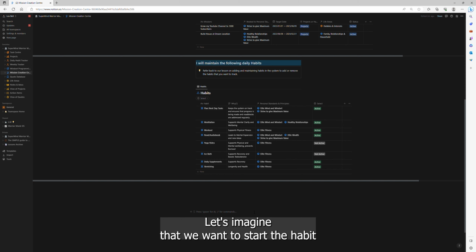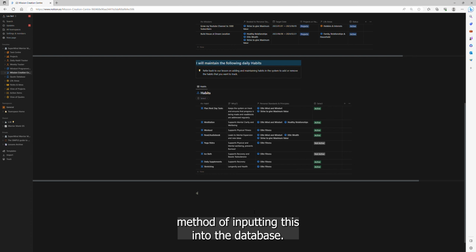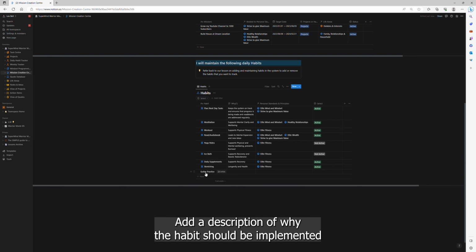Let's imagine that we want to start the habit of regular guitar practice. This time we'll use a slightly different method of inputting this into the database. Start by writing guitar practice under the database. Select the block handle and drag it into the bottom row. Add a description of why the habit should be implemented.